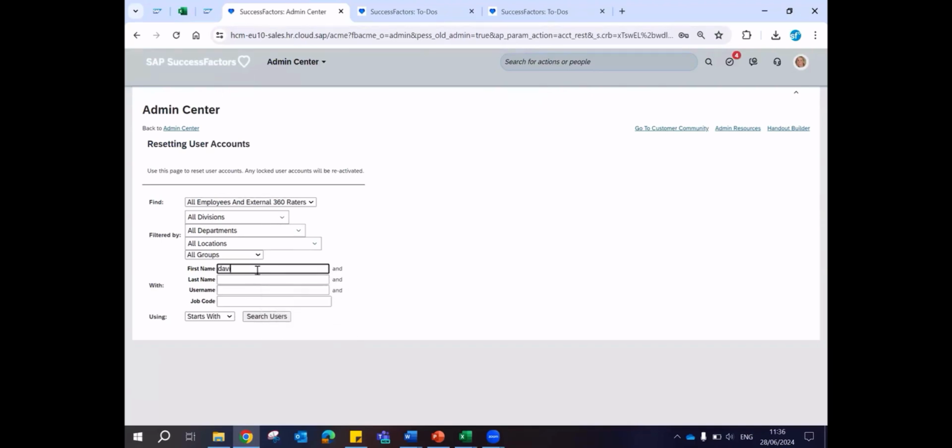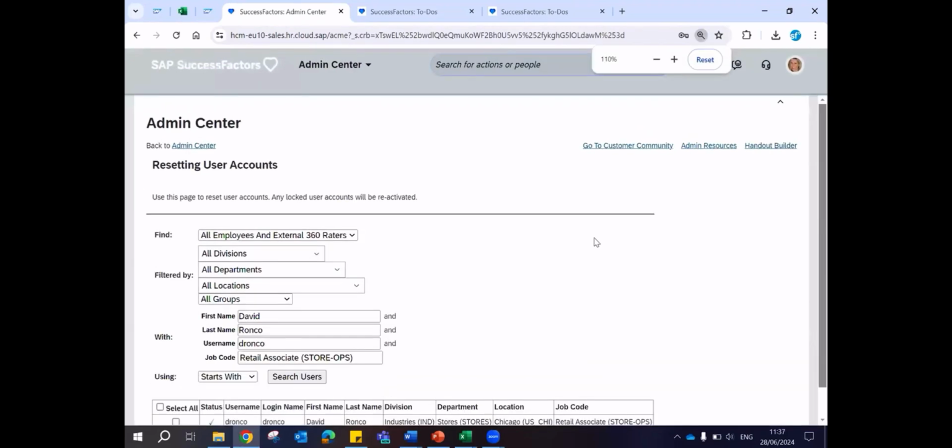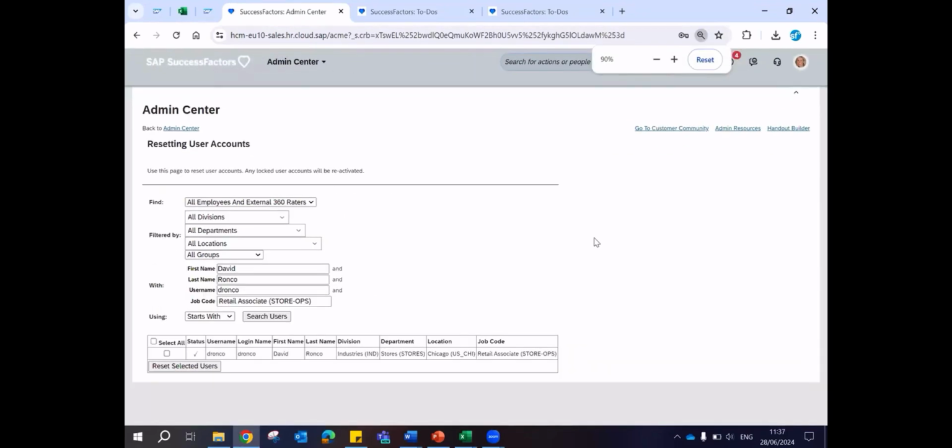So if, for example, David is a user who approached the admin, they can just search for that user, select, and click on reset selected user account. If the account has been disabled, that will be unlocked again so that they can start using the password they know and they can log in that way.